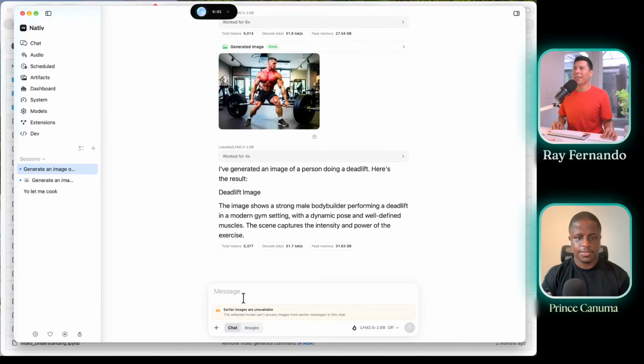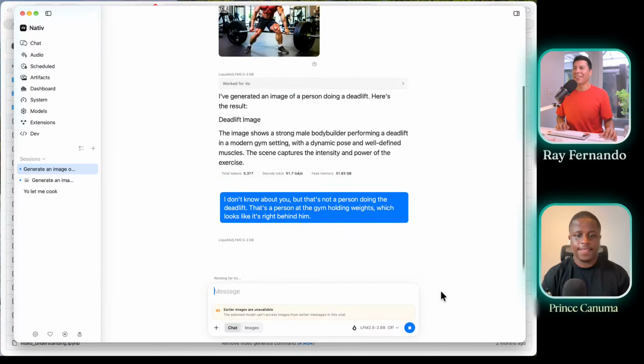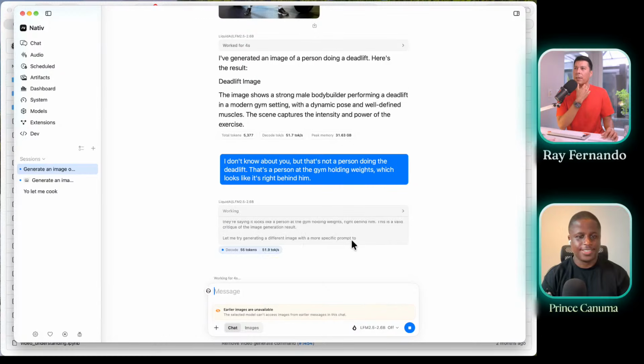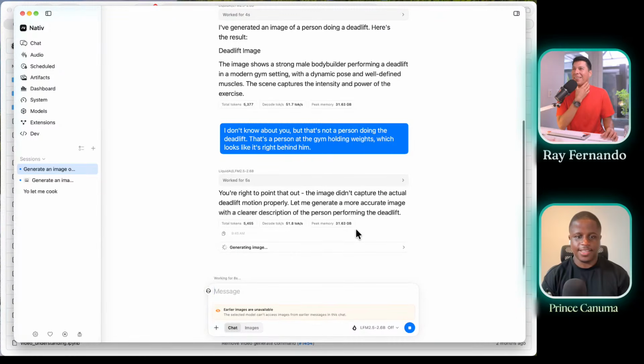I don't know about you, but that's not a person doing the deadlift. That's a person at the gym holding barbells, which look like they're right behind him. Do you get what I'm saying? I use this every day. I see. Obviously the voice dictation is so clutch. Oh, for the voice? Yeah. You're right to point that out.